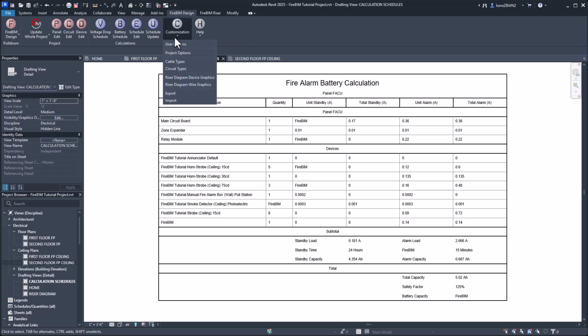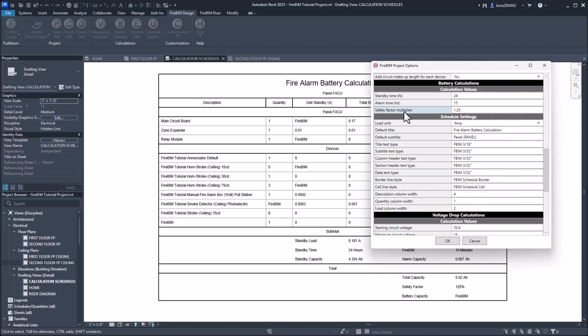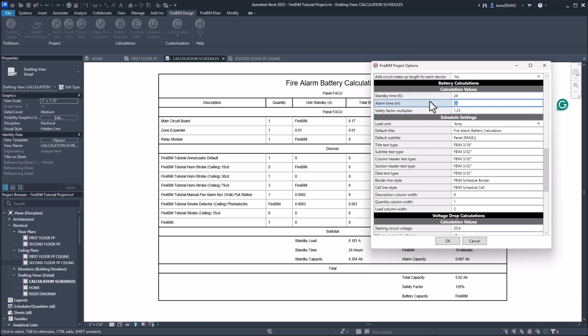As previously mentioned, there are some customizations you can do to these schedules. We'll take a look at that by going to the customization dropdown and project options. Down here we have all of the schedule settings that just affect how the schedule looks when it's on the drawing. We do also have settings to impact the calculations themselves. We'll change our alarm time from 15 minutes to 5. We'll say we're running off of a different standard than NFPA 72's latest edition, which says a 25% safety factor, and say this one just needs a 20%.